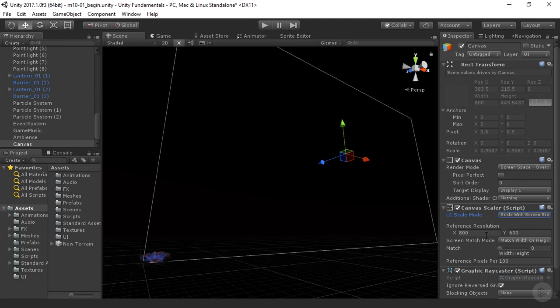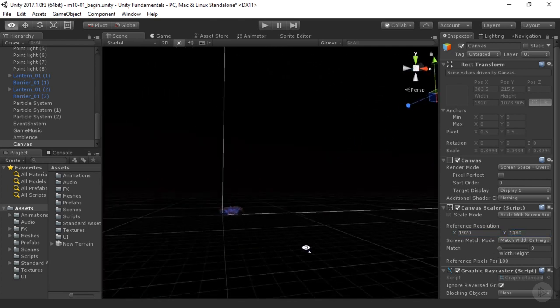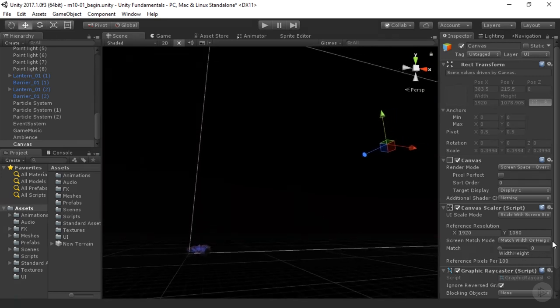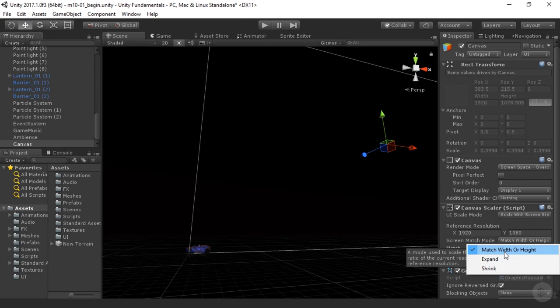Now you could do a reference resolution, in this case 800 by 600, but it might be best if we did something like 1920 by 1080. And that's just going to represent a reference for this. Now you could also say screen match mode, and we can match the width or the height. We can expand or shrink.